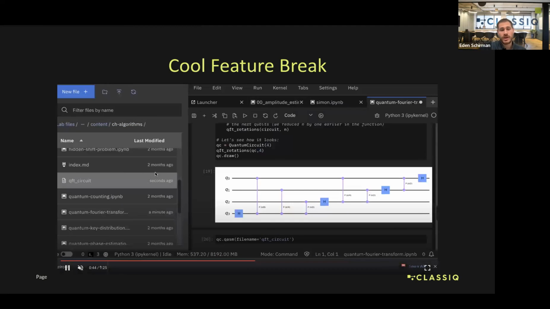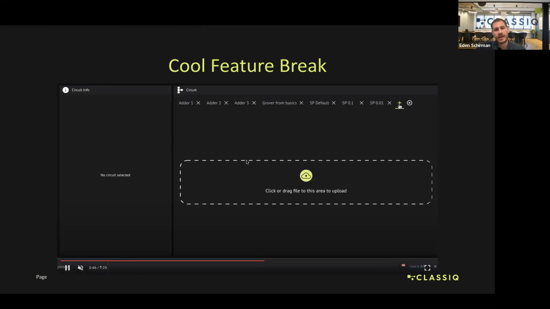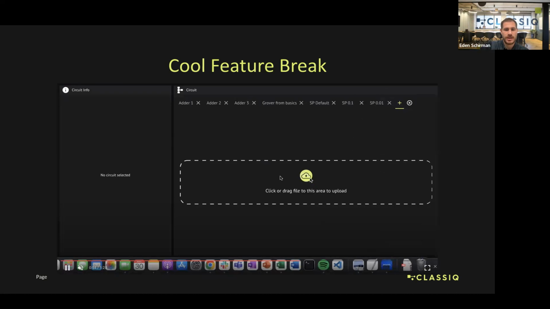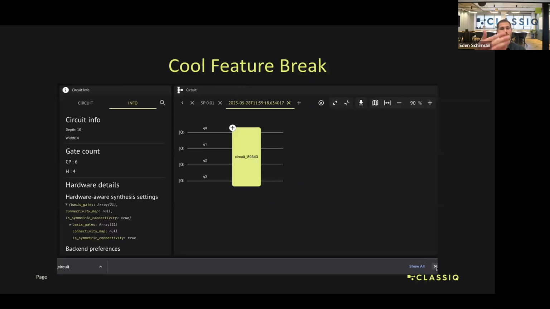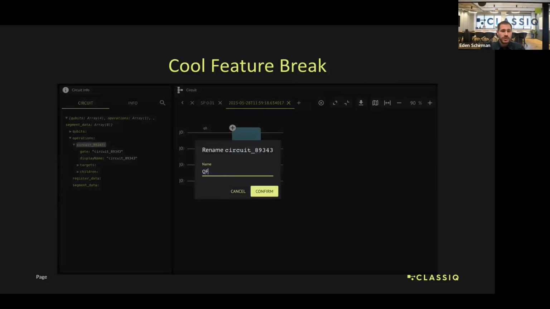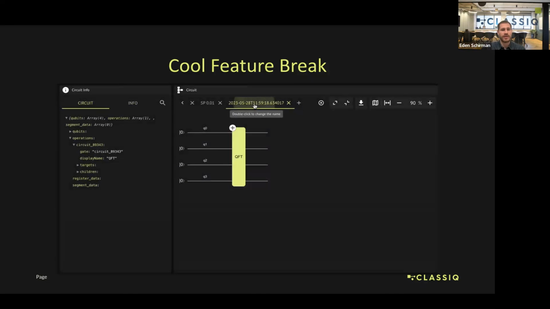And after we download, we can just move back to the Classiq platform, to the visualizer. We press the plus button to open a new window, and we just drag and drop the circuit that we received. And once we receive that, we can visualize and understand our circuit in Classiq. And now we can also send it for execution on any available hardware.